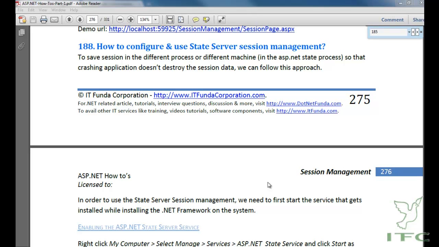Basically, when we store the session information in inproc, it means on the web server, as soon as your application restarts or crashes, your session data is also lost. And this is fine for a normal website, but in case you are storing some very critical data related to the user or the customer in the session variable, and after the application crashes that session data is also lost, then this may be a very big problem for you.